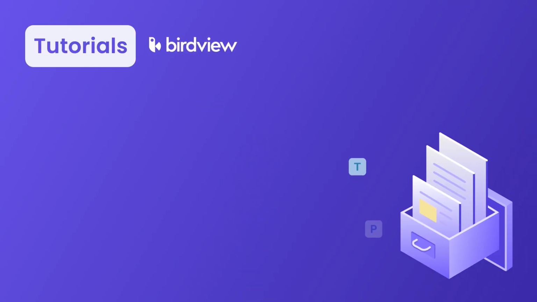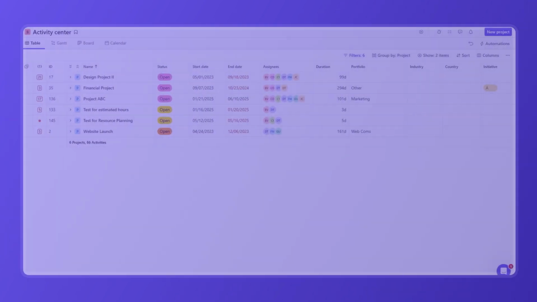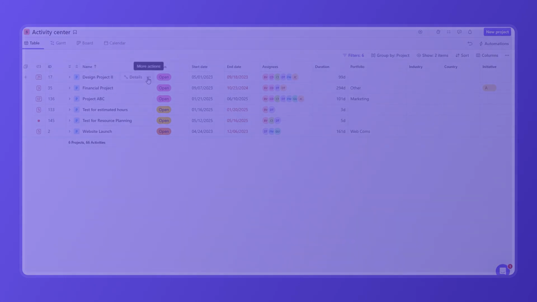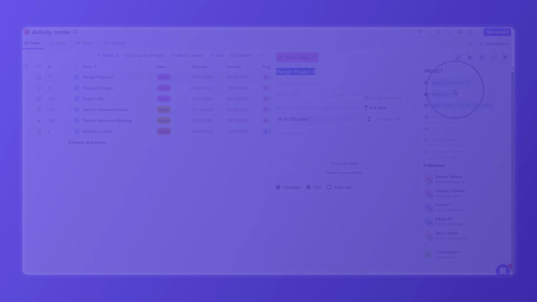In this video, we'll show how to use the project archiving feature. Project archiving helps keep your workspace clean and organized by removing completed projects from your active view. You can archive a project in two ways, either through the More Actions menu option or directly from the project details using the Archive option.